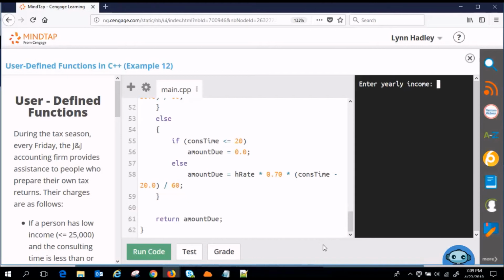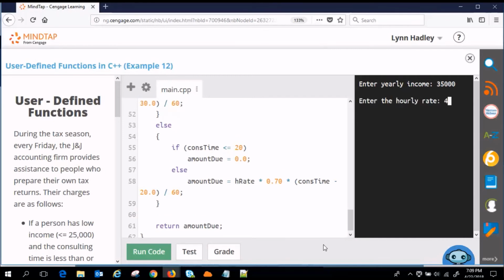Enter yearly income. Okay, let's put in $35,000. Hourly rate, we'll go 40. Enter consulting time in minutes. We'll do 29 minutes. The billing amount is $4.20.